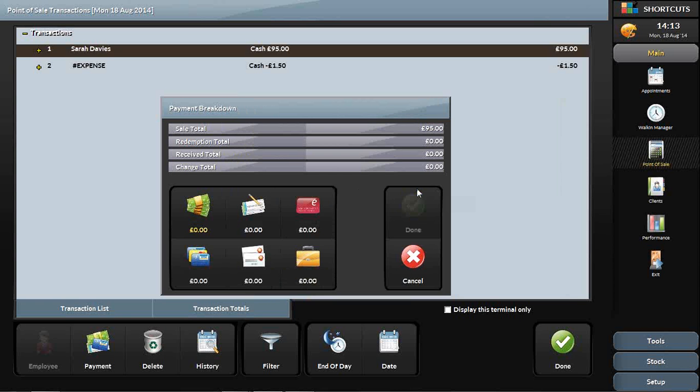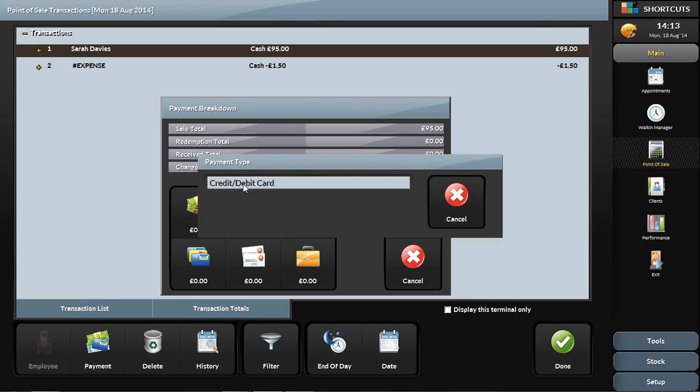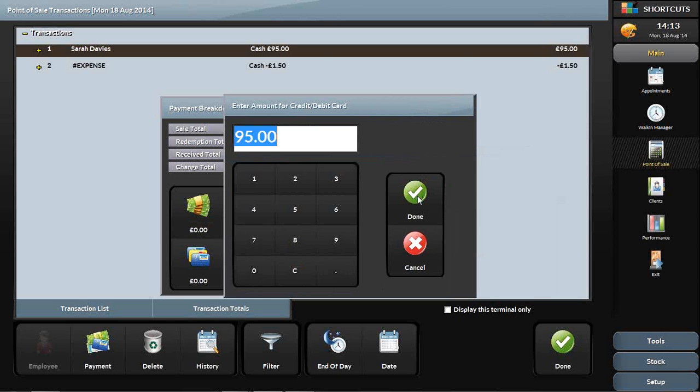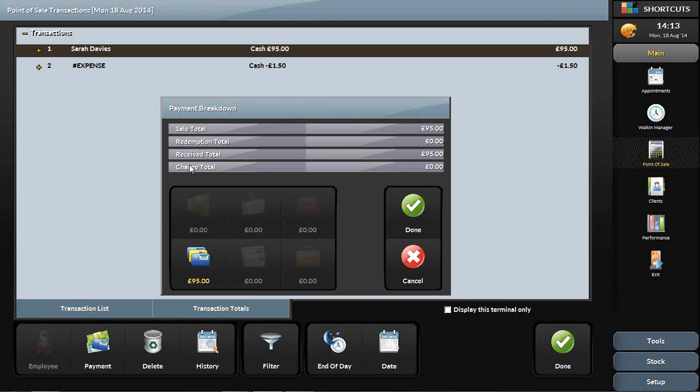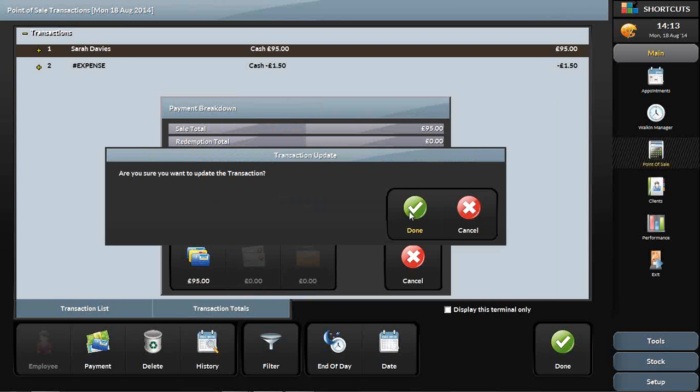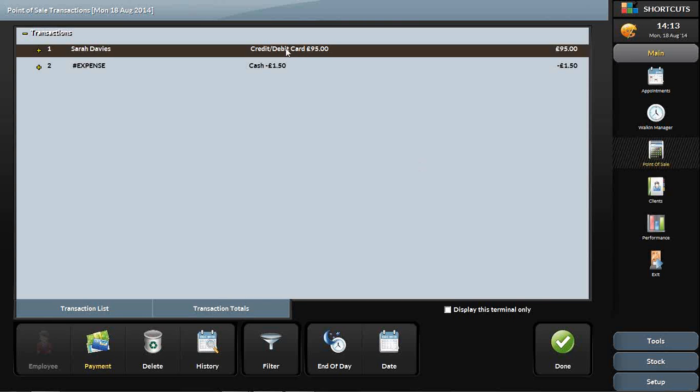Zero it and done. And then I need to say where the money actually is. So I'm going to pop it on card and say that she paid by credit debit card. £95, that's right. Done. And if I press done, it's going to ask me, am I sure I want to update the transaction? Yes, I am. And you'll see now that it's changed from cash to credit debit card.